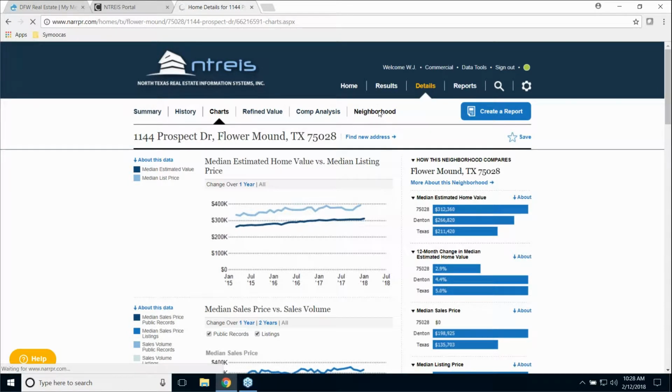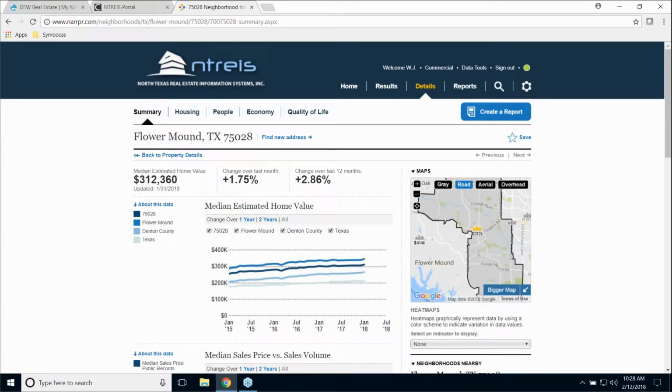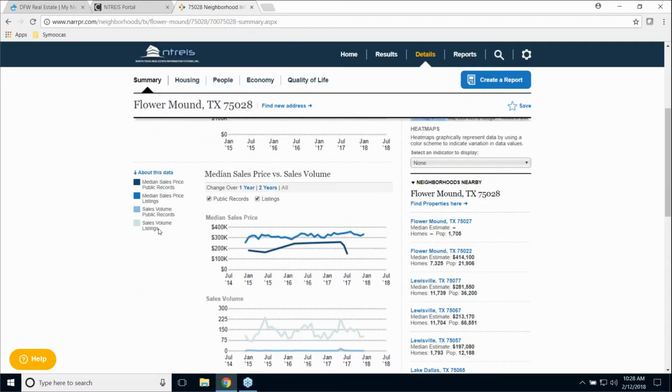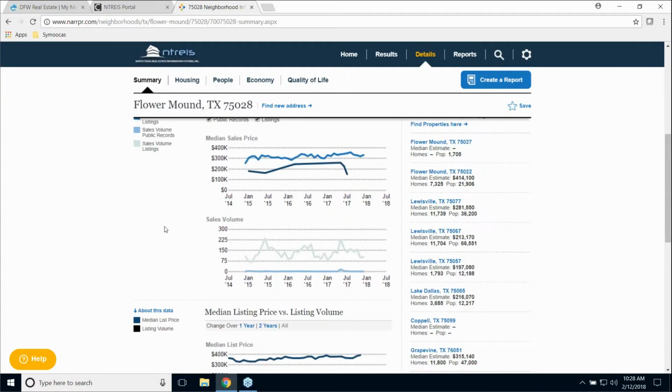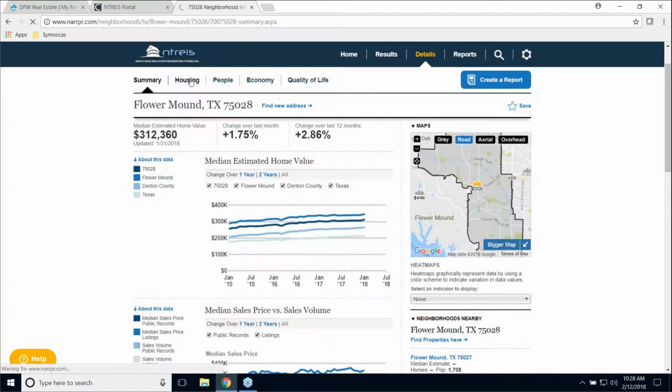When we go to neighborhoods, notice we're going to jump up to the zip code level. The address just went away, and we're at the zip code level of where this property is. So again, it's going to show you some charts and graphs there with market activity. Then it's going to show you housing.